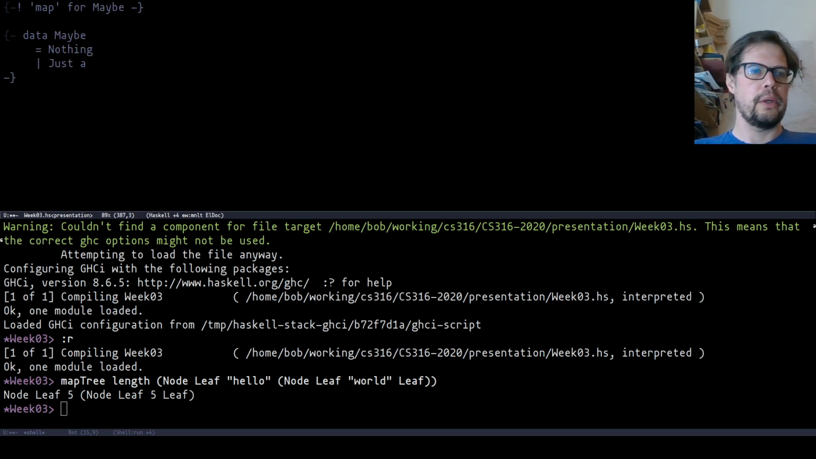So the first one I'm going to show you is maybe. If we think of a list as a container which stores a bunch of elements in sequence, and we think of a tree as a kind of container which stores elements in a tree shape, then we can think of maybe as a container which either stores 0 elements or 1 element. And then using this idea, we can map a maybe by saying we take the container which has 0 elements, that's nothing, and produces nothing. So we have map maybe f nothing equals nothing. And we have map maybe f (just a) is going to be just f of a.